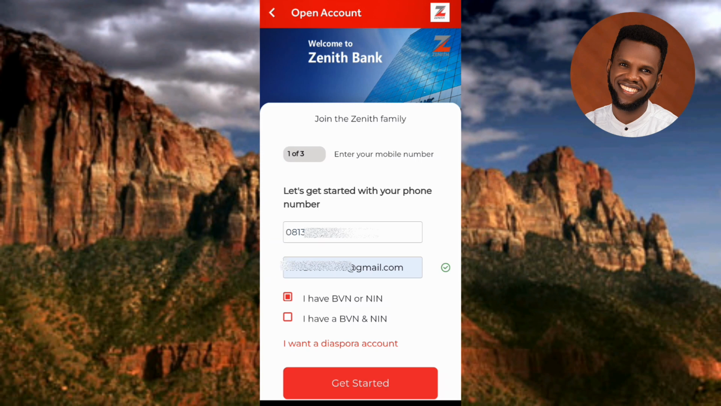You can see these 2 boxes right here. The first box says I have BVN or NIN, while the second box says I have a BVN and NIN. So guys, if you have both your BVN, which is your bank verification number, and your NIN, what you have to do is to tap on the second box, tick it. But if you have either BVN or your NIN, tap on the first box, tick the first box.